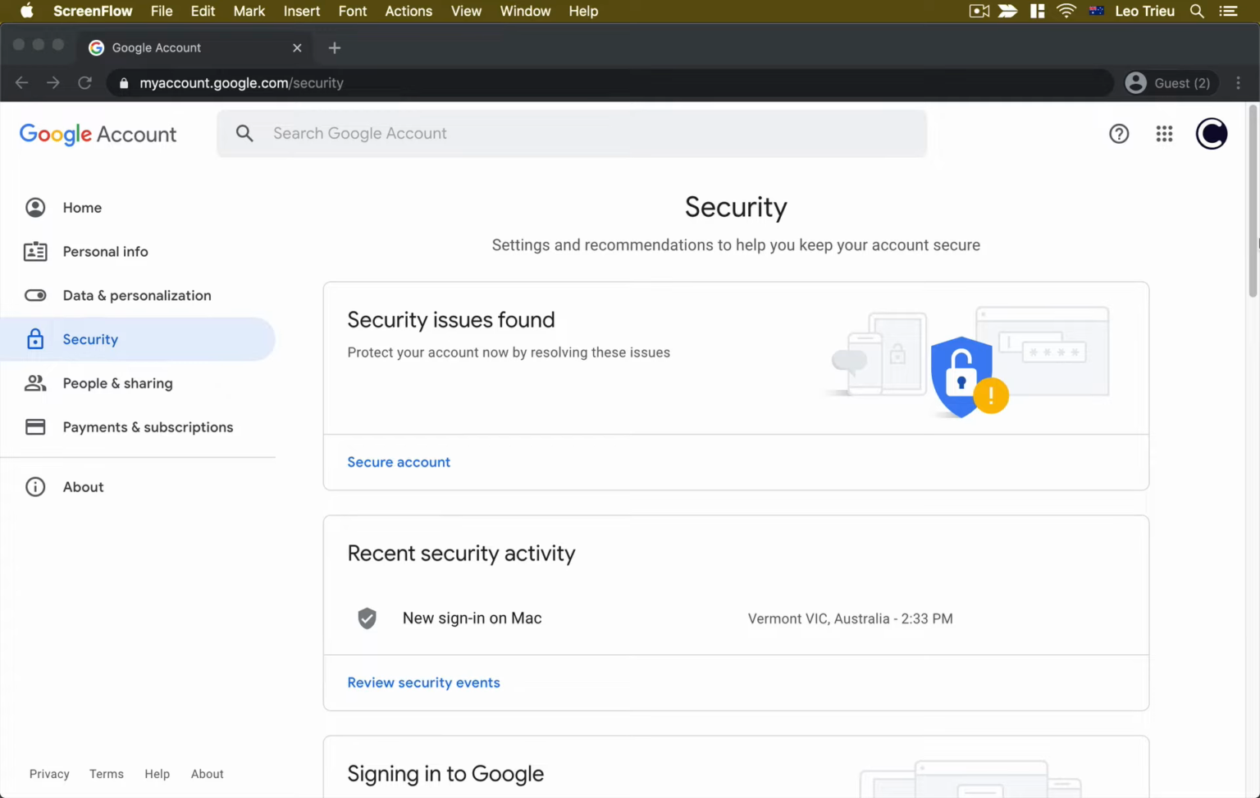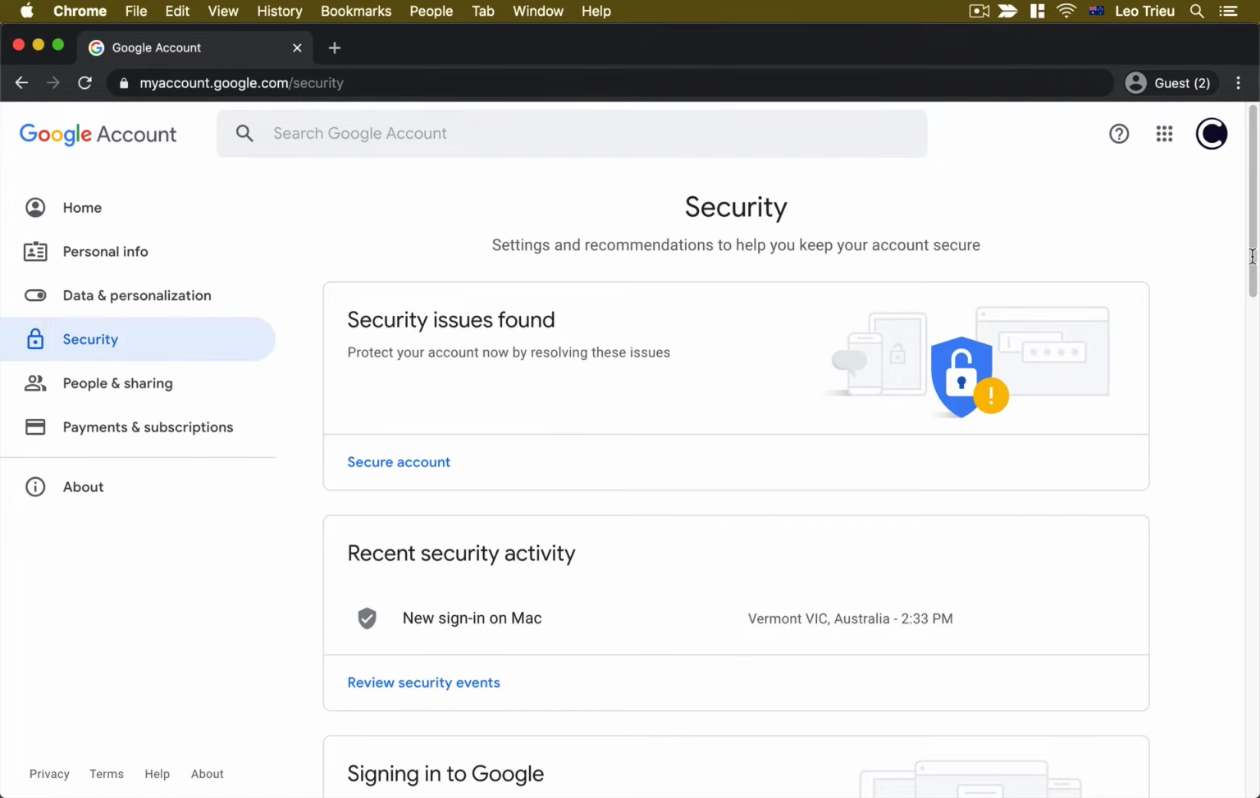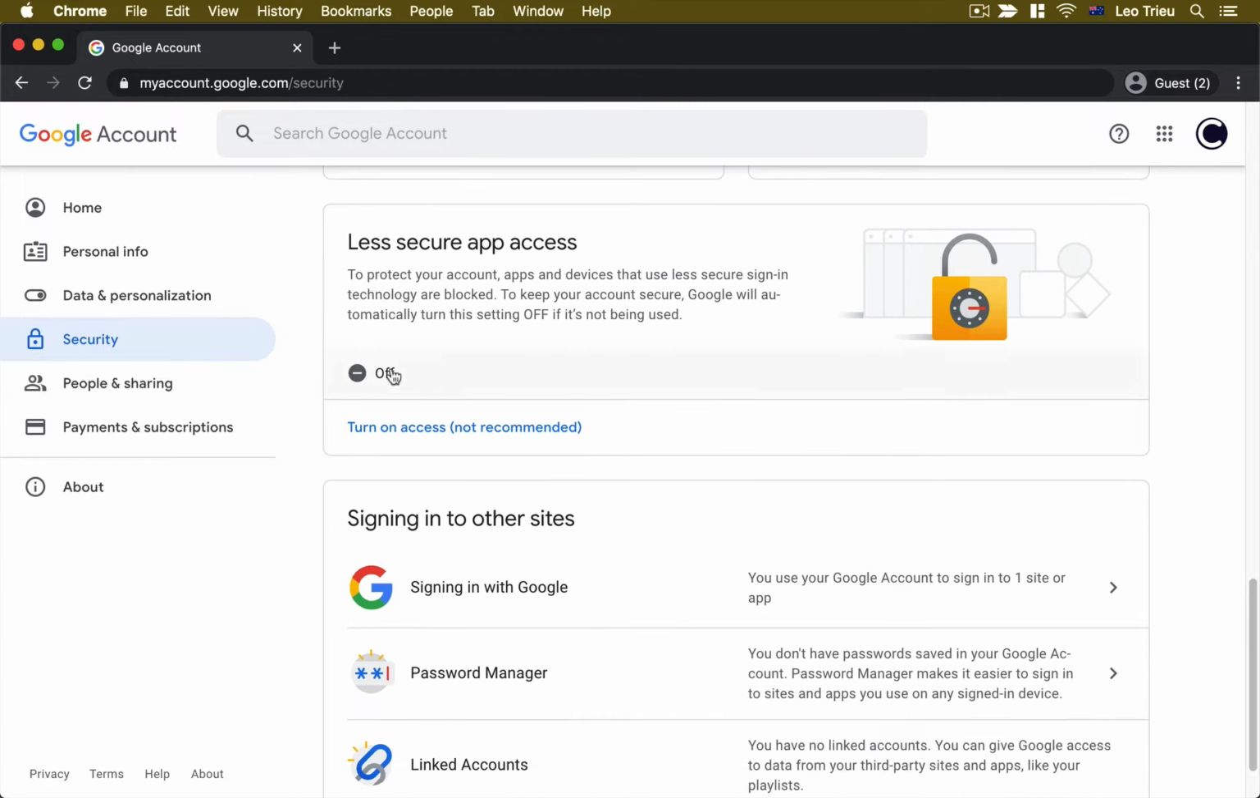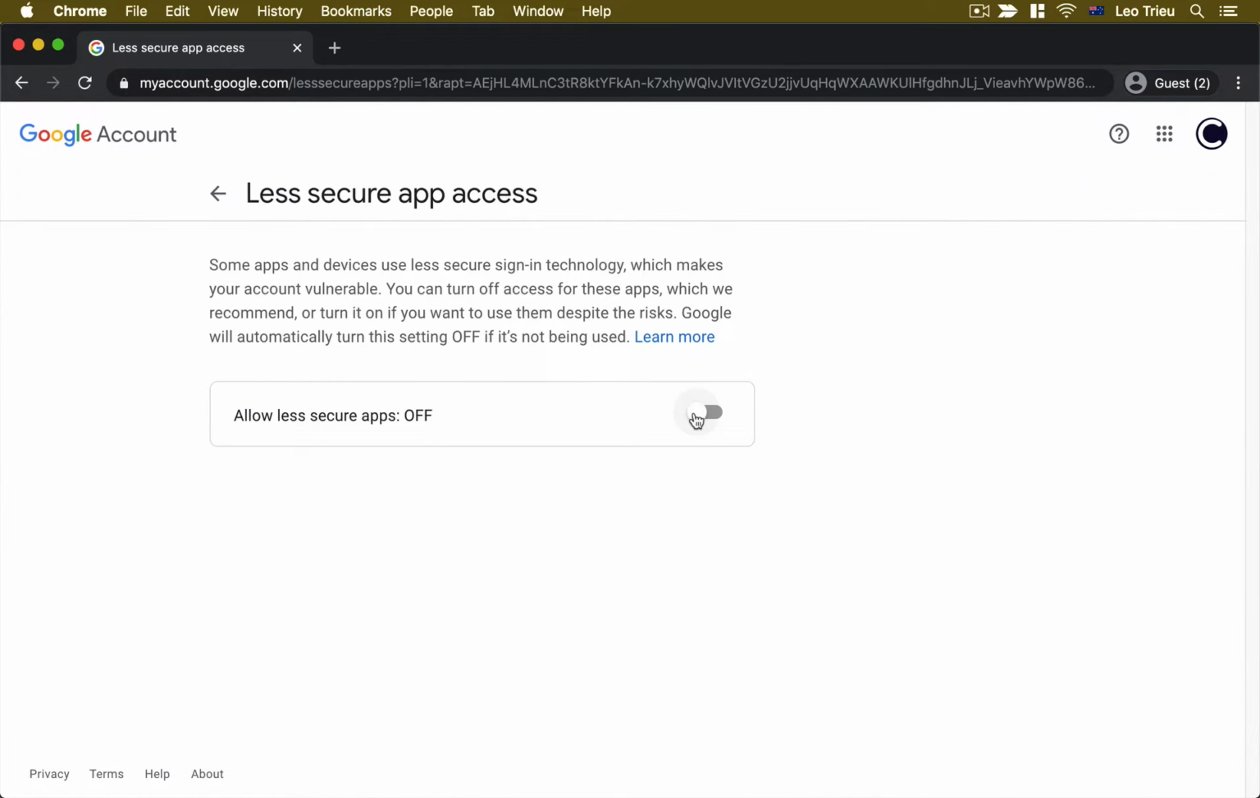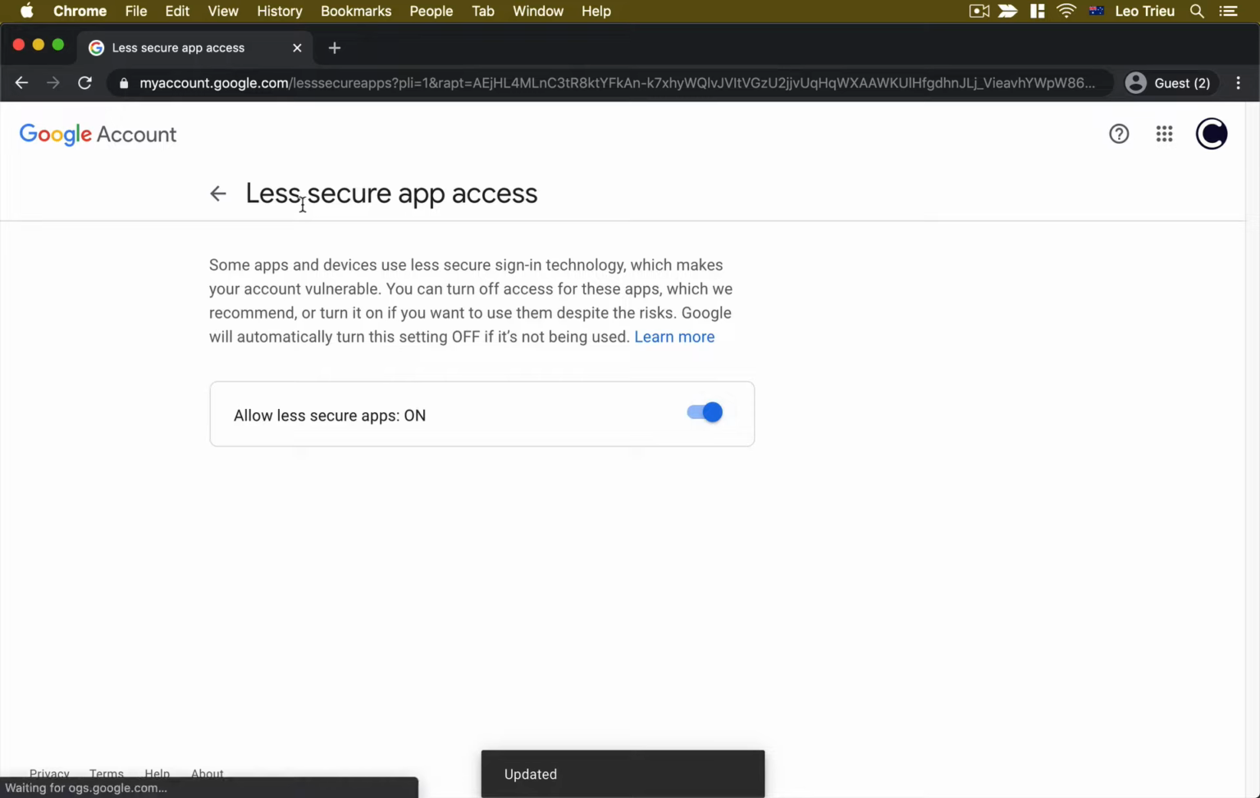Now first, what I want you to do is log in to your Gmail account, and then go to myaccount.google.com/security, or you can click on Security here. Once you're here, scroll down to Less Secure App Access, click on this one, and we need to turn it on. That means it allows less secure app access. Make sure you do that for testing purposes. After that, you need to turn it off to secure your Google account.